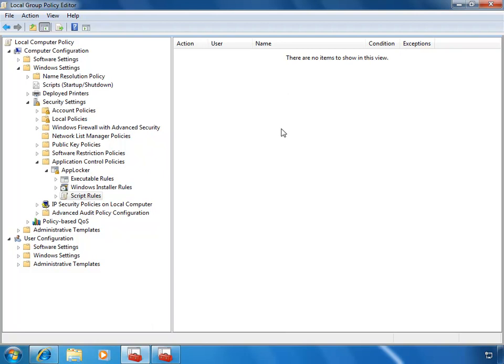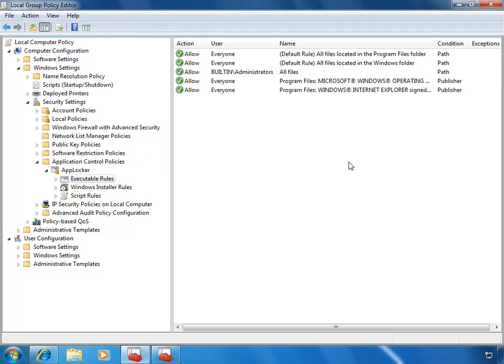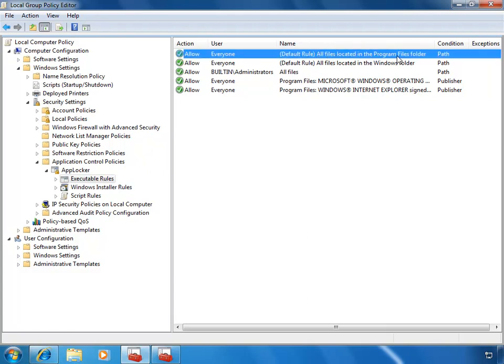Right, so right now we've got no script rules. Now we also should have no Windows installer rules. So if we have a script or a Windows installer package, we could run it as the default AppLocker behavior is to allow these things since we have no rules. However, if we go back to our executable rules folder here, we've now got 5 rules in here. And the moment that we created the very first rule, our default behavior became deny everything that's not defined in any of these rules. So when looking at these rules, everyone can run files in the program files folder.